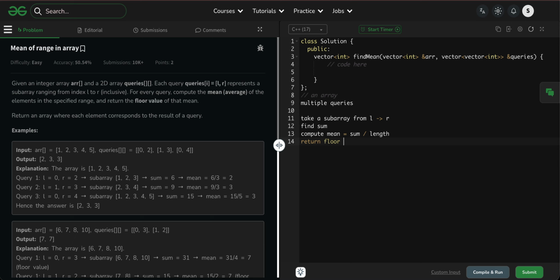We have the array and multiple queries. Take a subarray from L to R. The multiple queries here are L to R. Find the sum and compute the mean. What is the mean? The mean is the sum divided by the length of the subarray we take. Then return the mean value.